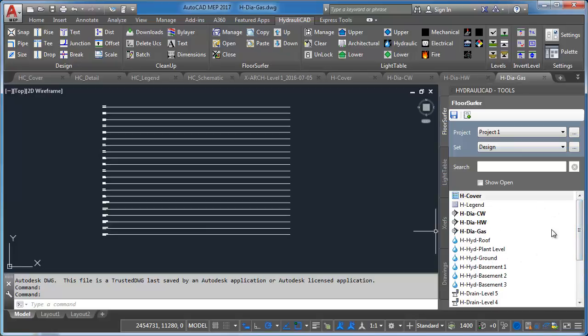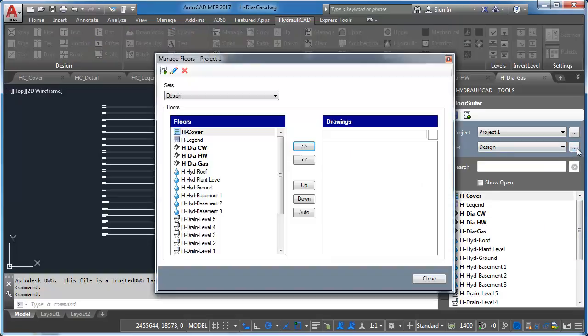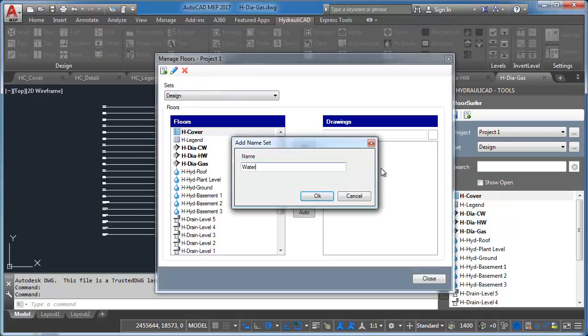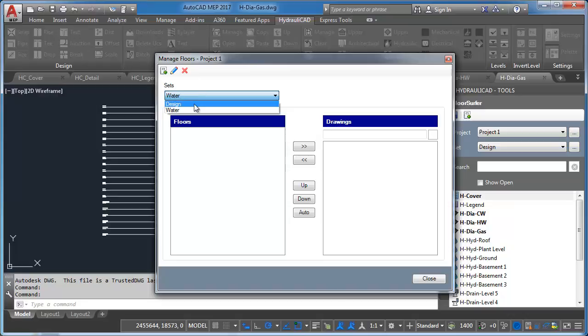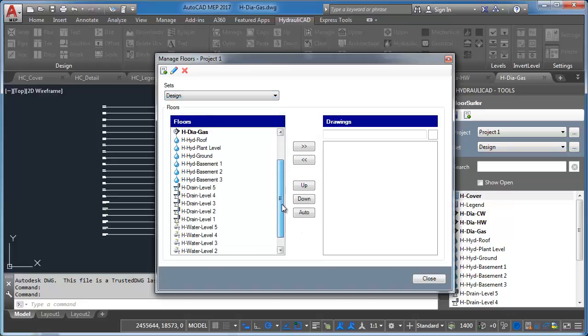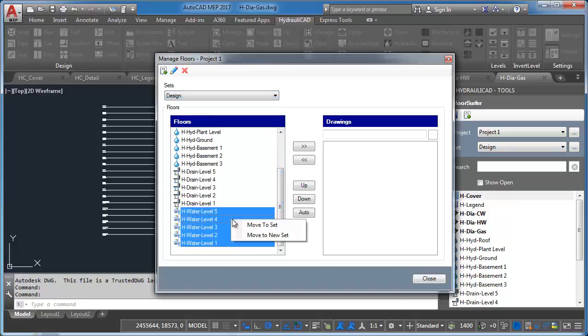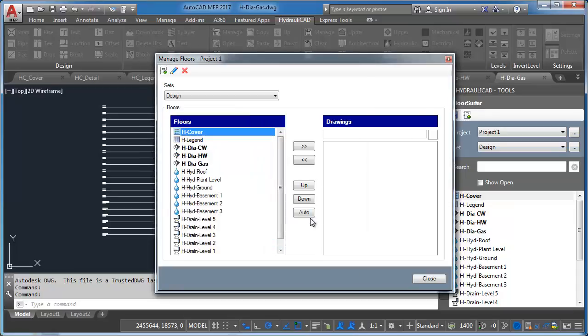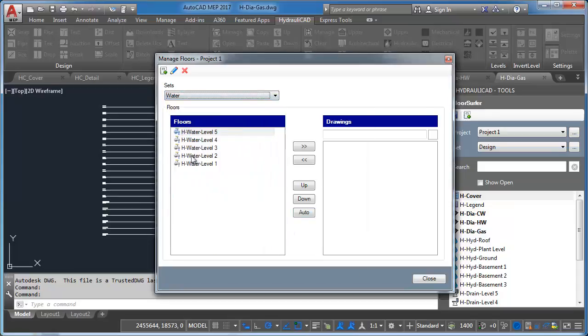So what we want to do is, at the moment we can see we have a design set and we have all the drawings. We want to create a few different sets for these drawings that we have. So the way we can do that is we can create a new set, and we can call it water, and then we can move those water drawings into the water set. So move to set, water, and now in water we can see we have the levels in the water.